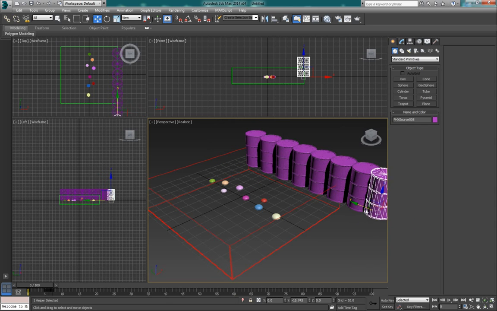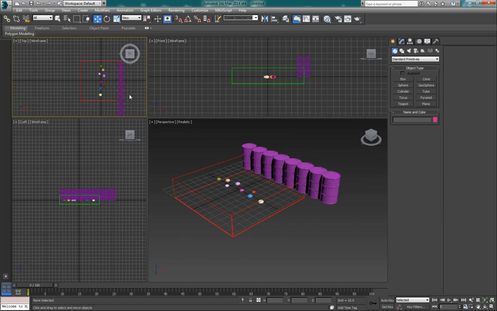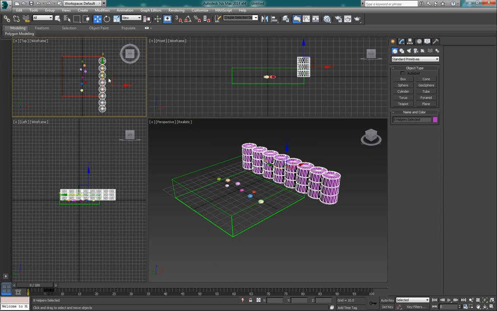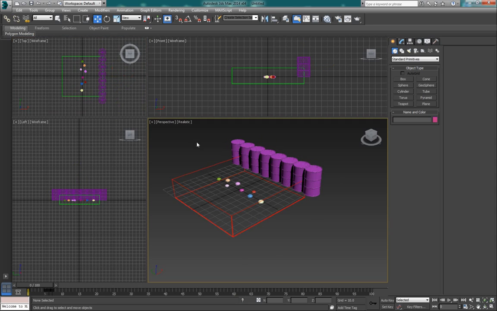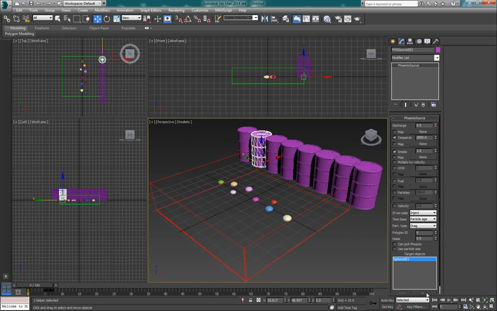Okay. And now we have to associate each of them with the correct geometry.